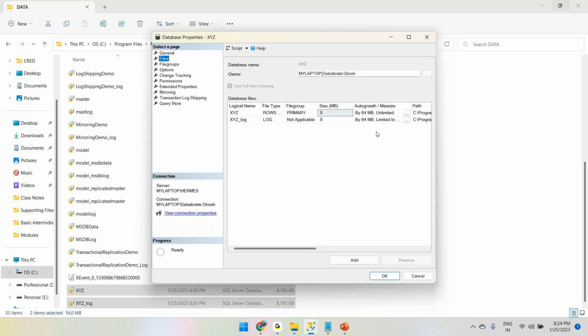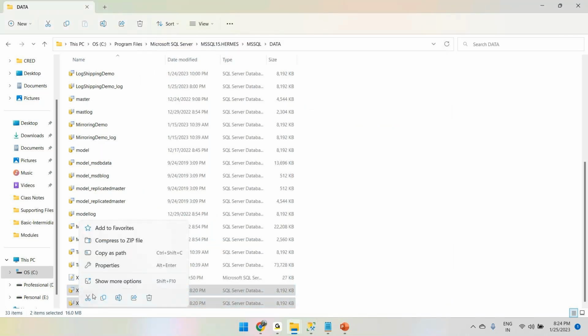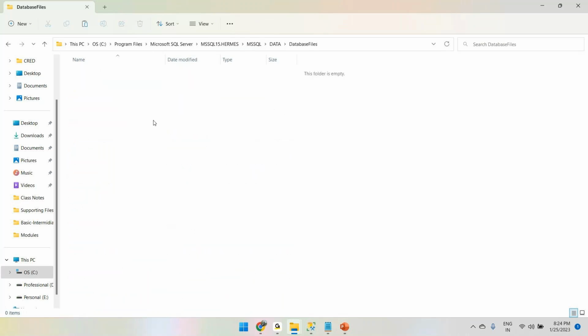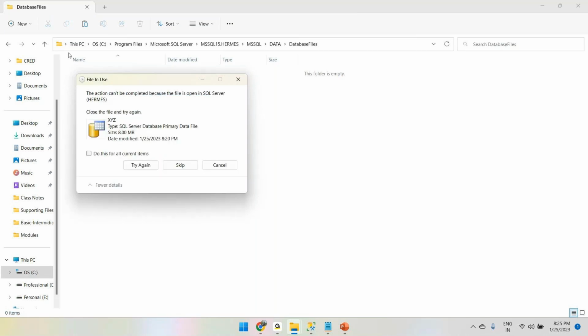Now let's do one thing. Let's try to move this file. Let's cut, and there is a new folder. Let's try to paste it here. So I'm doing a cut paste. That means moving the files from one location to another location. Let's click on continue. The action can't be completed because the file is open in SQL Server instance.